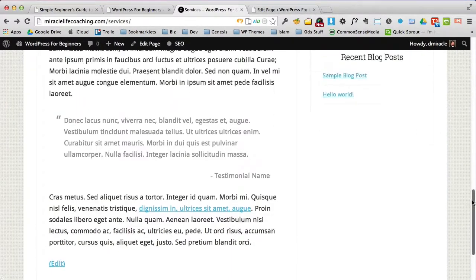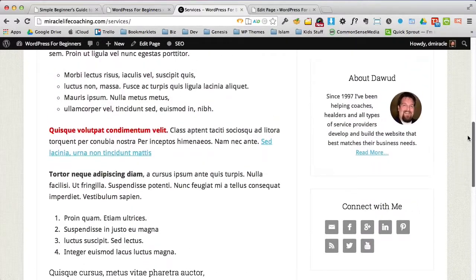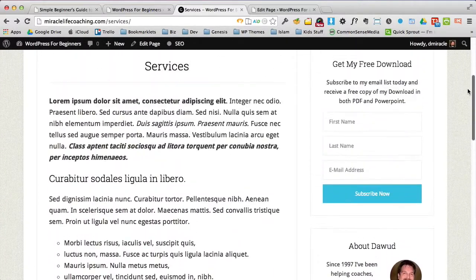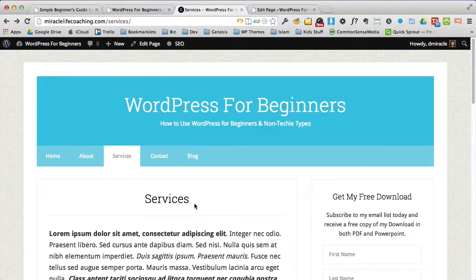Anyway, so we've made all these updates and changes. We've added links, we've added testimonials, we've added numeric lists, we've bolded some text, we've changed the color. We've done all this stuff, and if I look at my clock, it's been maybe 4.5 minutes. So a lot of changes that you can make easily.